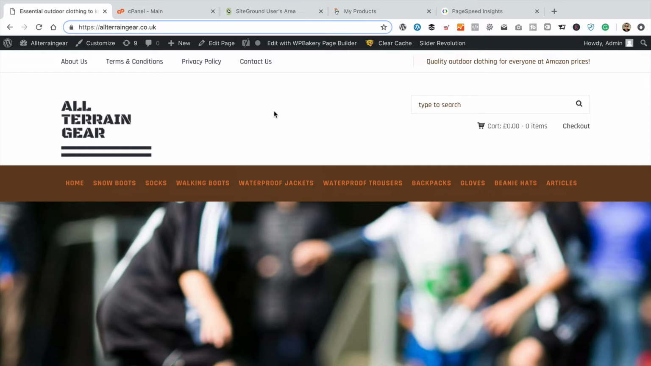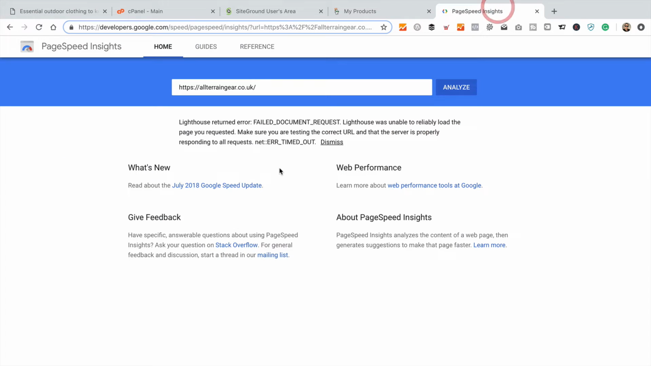Now, just for comparison, I've run this site through the Google PageSpeed Insights tool and it's coming up with some weird error. So if we get an improvement on that, then we're doing well. So I'll run it through this test again once all the move has taken place and we're up and running on Siteground. So let's get started.